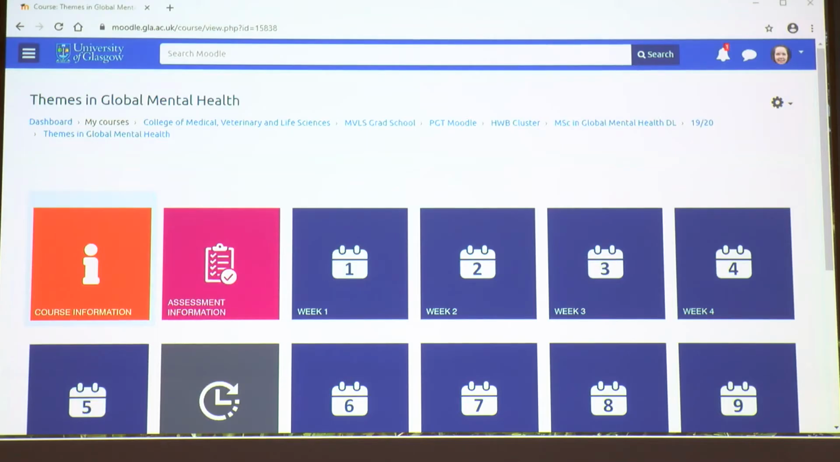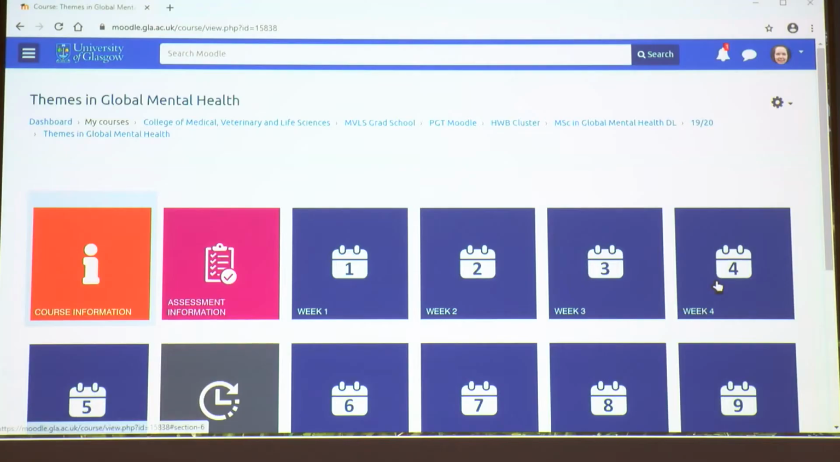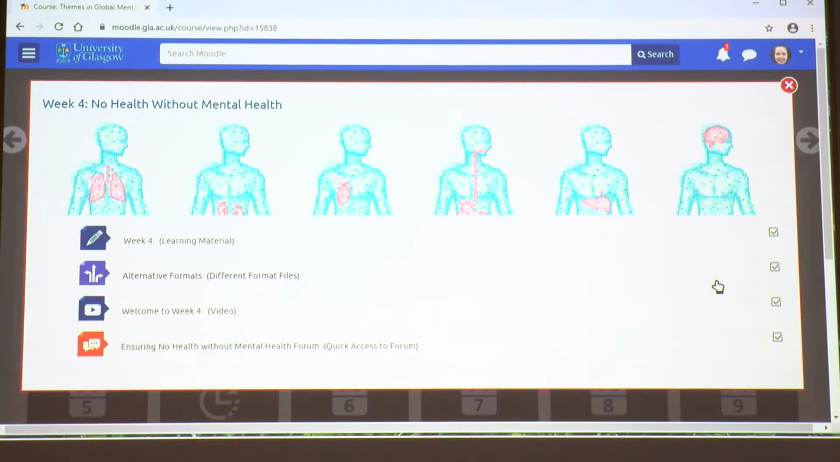So this is this year's version. So this is the Themes in Global Mental Health course, which that course fed into from last year. The layout there is to allow the students, so across the programme, every single course will look like this. And what that does is it gives them some consistency across the piece, and allows them to know exactly where to find what they're looking for.